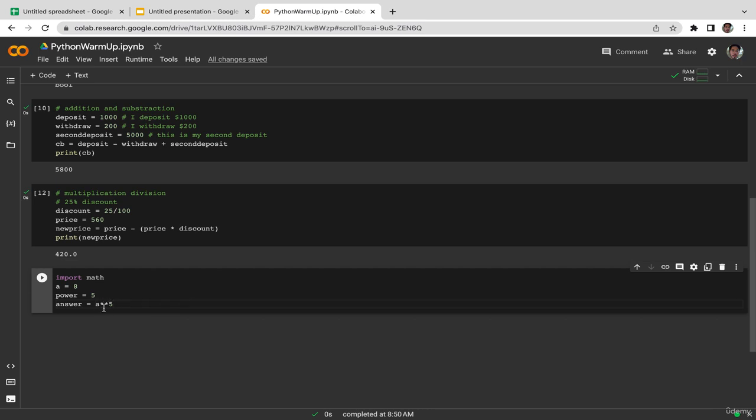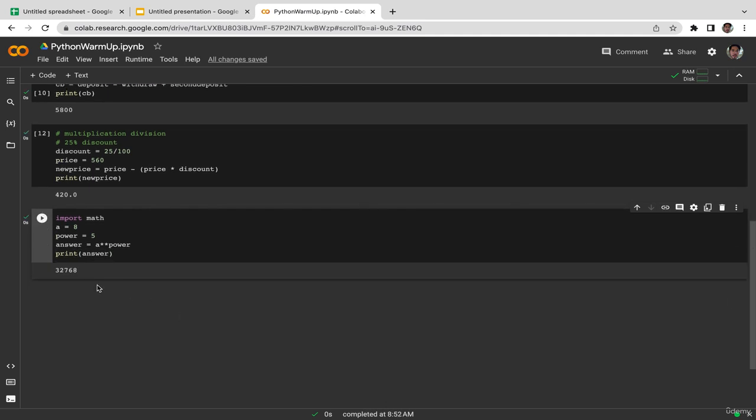This is the symbol that you usually use for multiplication, but you do it twice. And here we go, right? So let's print answer. I guarantee it's going to be a very huge number here. See, 32,768. So that's basically what 8 raised to the power of 5 is.